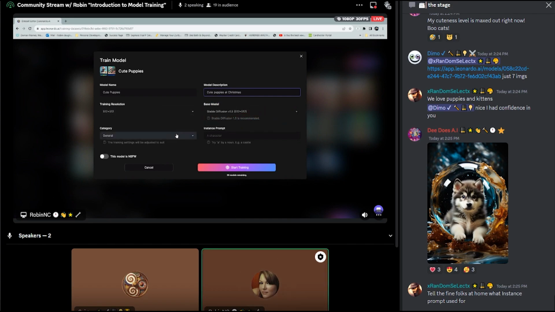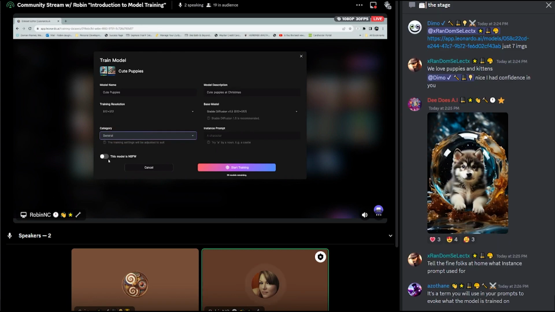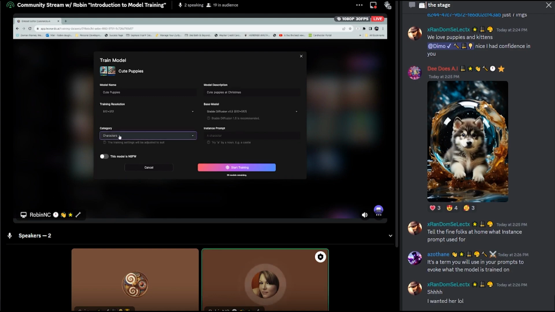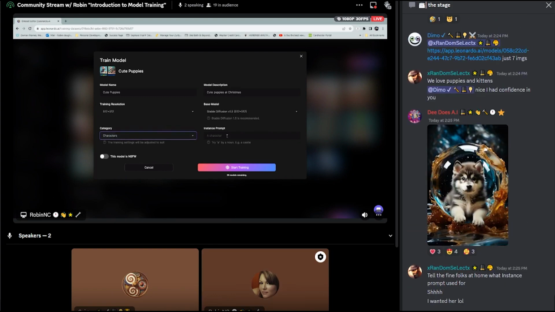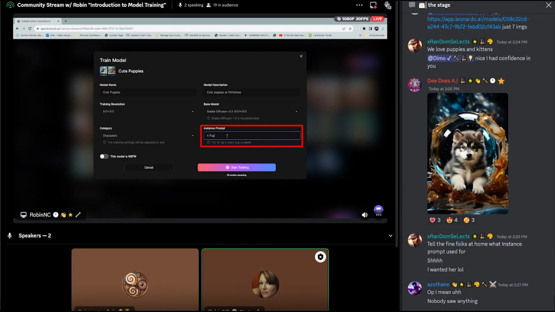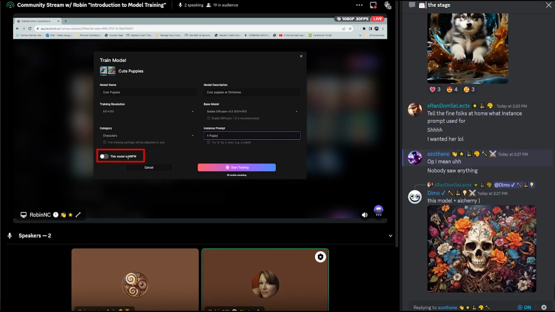They're both very good. From category, we're going to choose our category, which is going to be characters. Now you could do general if it was multi-purpose, buildings if it's architecture, illustrations if you're doing children's books, game items, graphical elements, photography. There's a lot of different things to choose, but we're going to choose characters. And that is important. It's important that you get the right category. And then your instance prompt. I typically do a space. I'm going to go with a puppy. This is going to be something that you type in every time you generate with this model. This model is NSFW. No, it's not. So we're not going to check that.